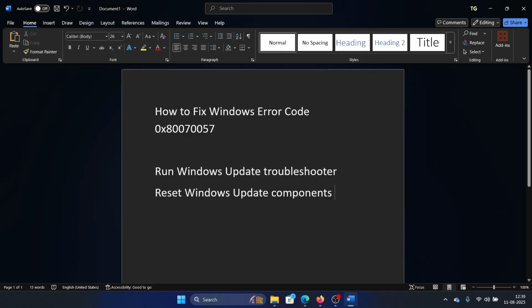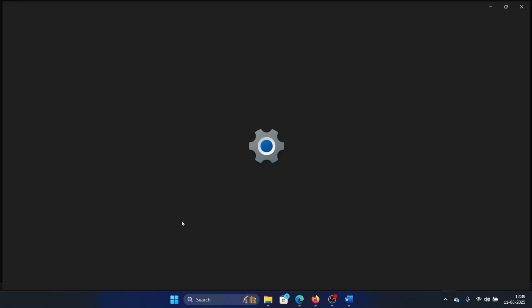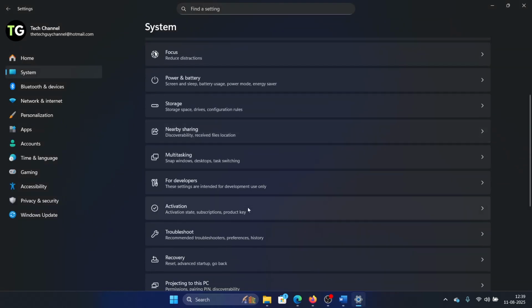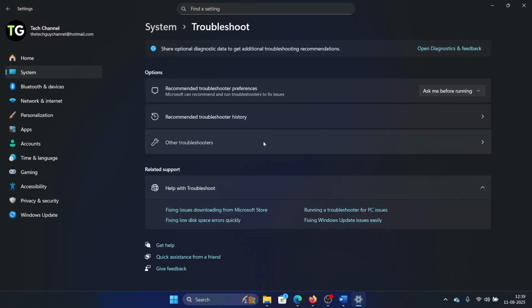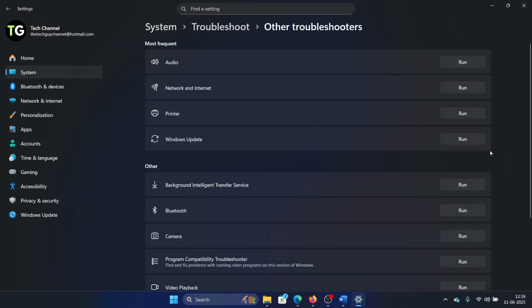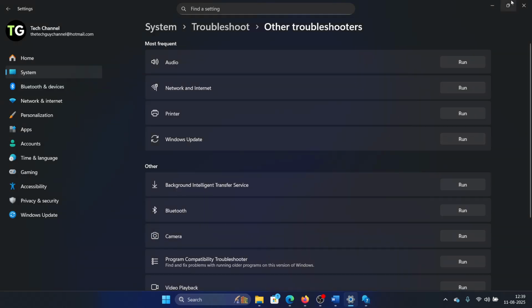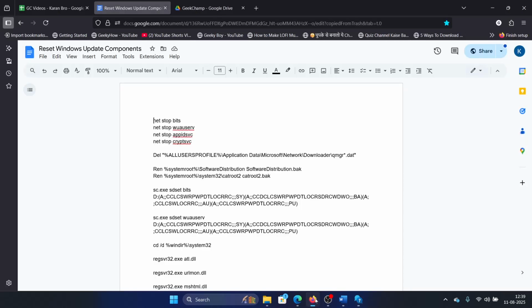The next solution is to run the Windows Update Troubleshooter. So right click on the Start button, select Settings from the menu, go to the System tab on the list on the left hand side, select Troubleshoot in the right pane, select Other Troubleshooters, click on Run corresponding to the Windows Update Troubleshooter. And the last solution is to reset Windows Update components.